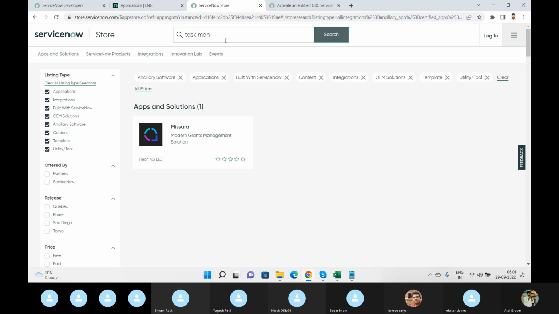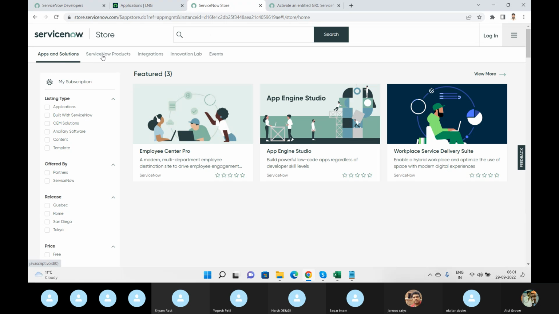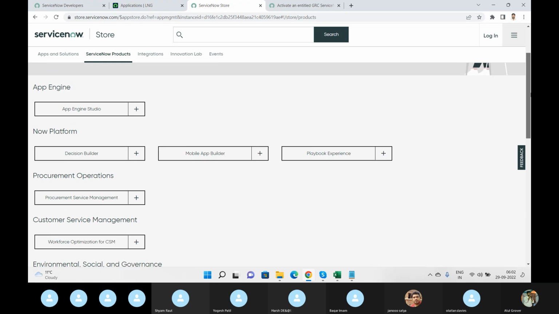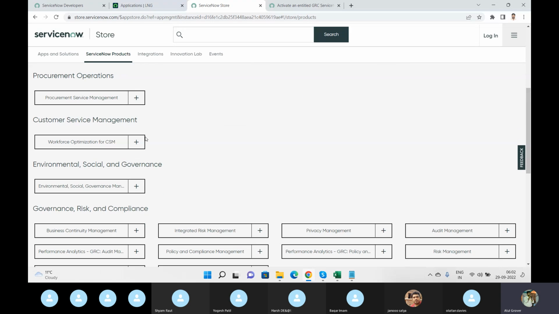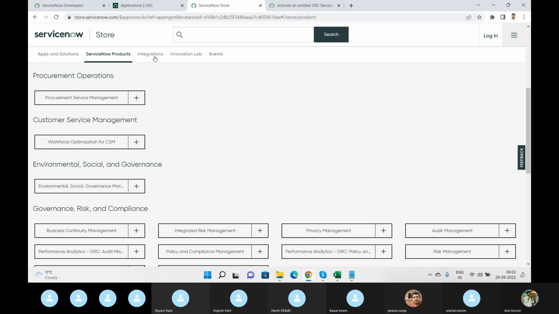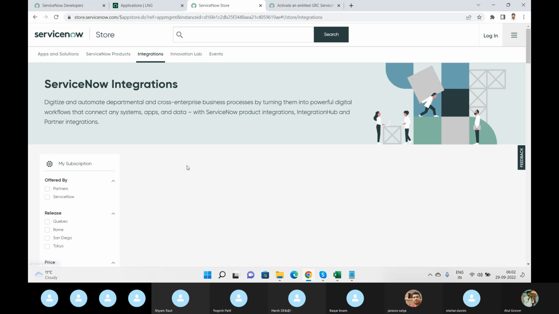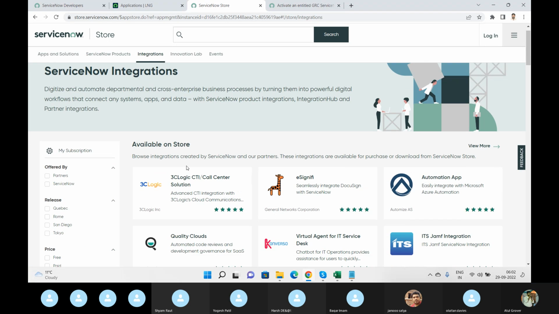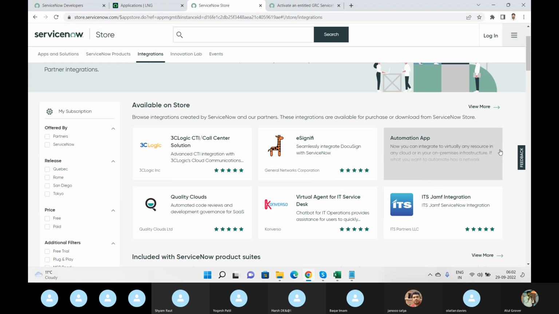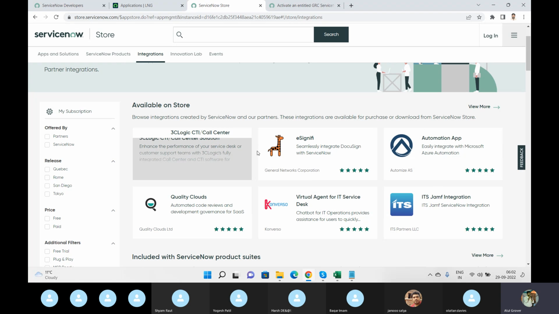Okay. So you can request here if you did not find anything. You want to see the ServiceNow products? These many products are available in ServiceNow. If you want to read something like this in the CSM, you have to be logged in and you can find out that part. You want to see the integrations? You can see these many APIs created by the different companies. Virtual agent, quality clouds, other things.